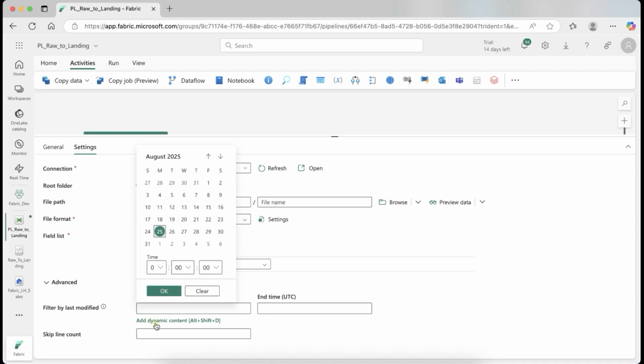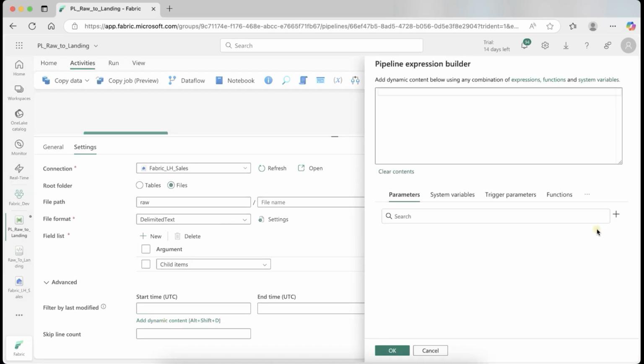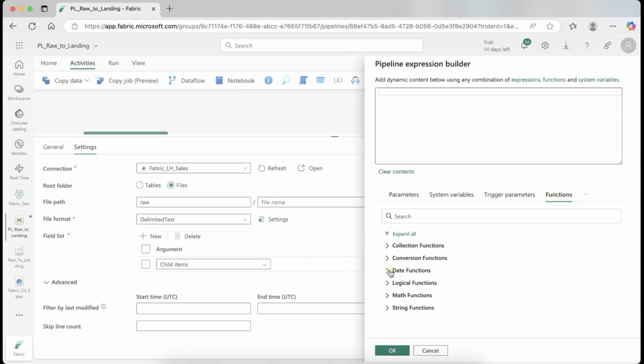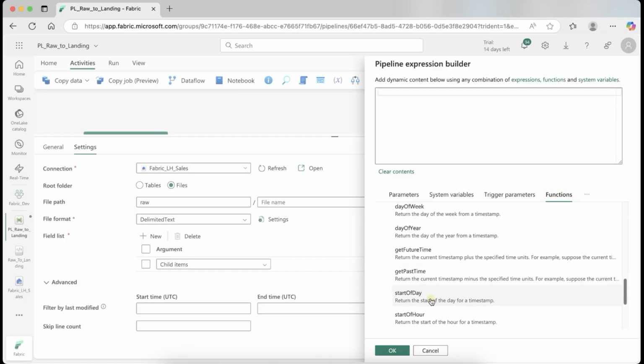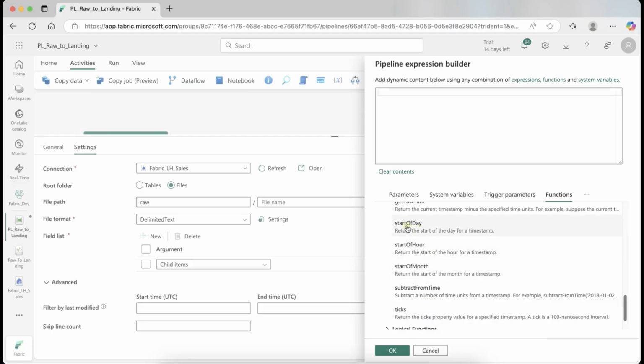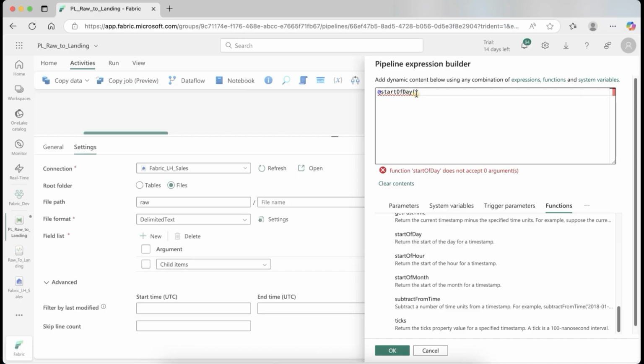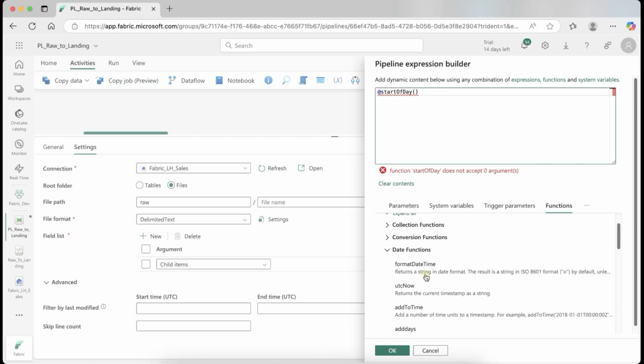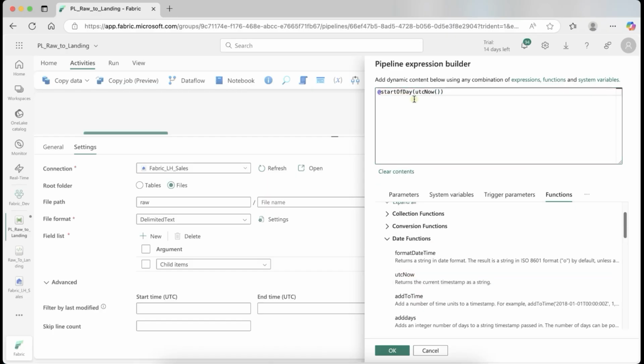So let me use add dynamic content and go to the date function, and let me use the start of the day function. Yeah, this one, start of the day, and let me use the UTC function. You can also see UTC here. Now this will return the start of the day time. Okay, so let me click here.